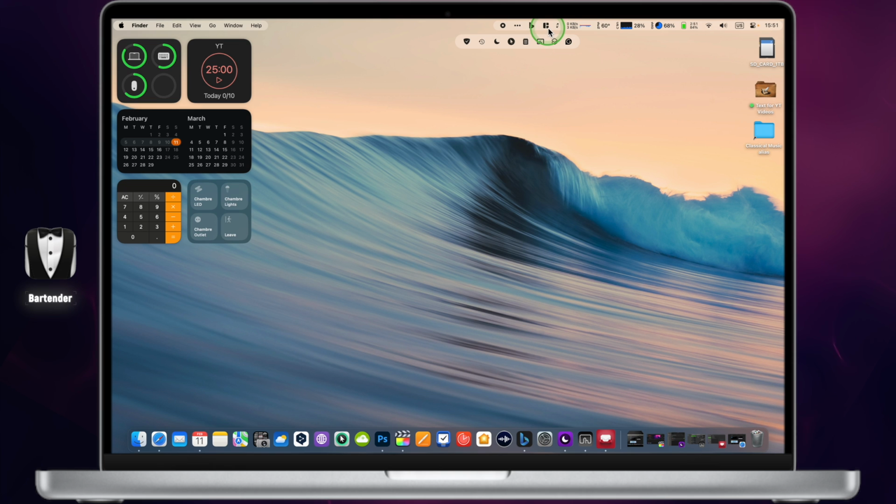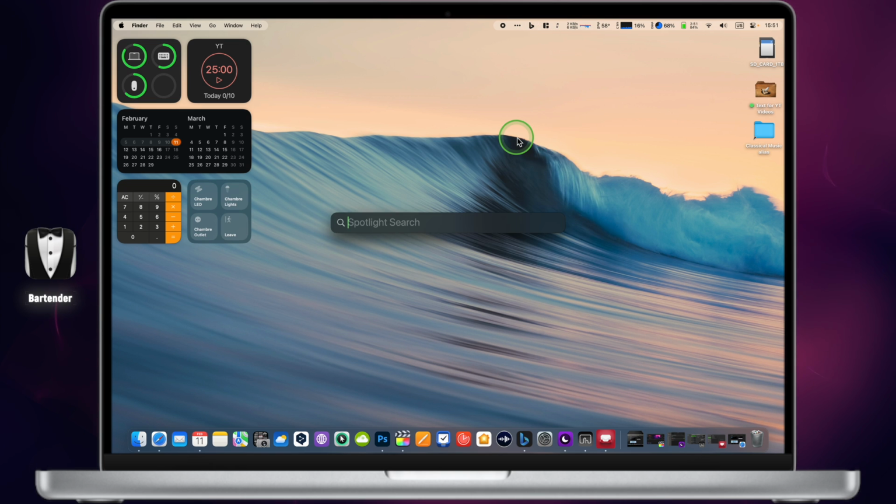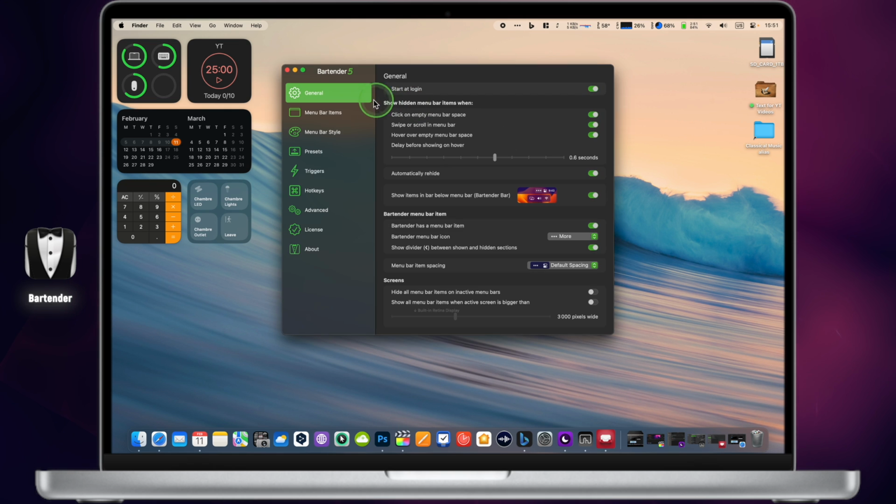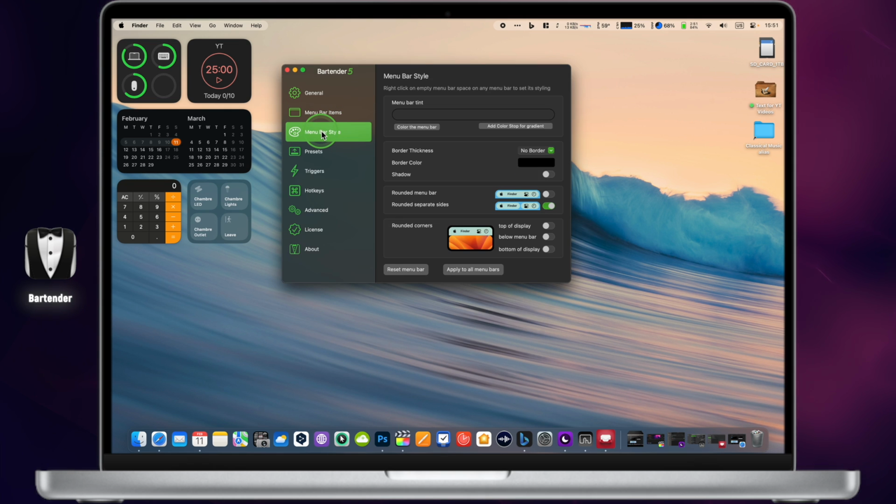This app costs $15 and it's a one-time purchase. I like developers who are not working on the subscription-based model. You can pay once and you own the app forever.